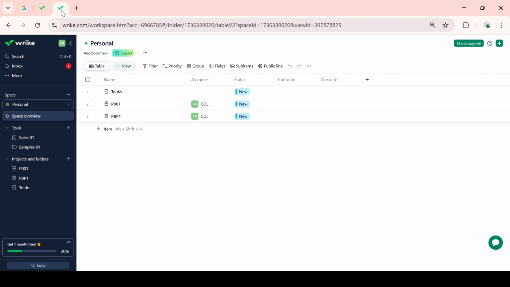Here, you'll want to navigate to the specific space that contains the project you wish to delete. Wrike uses these spaces to organize different projects and tasks, so make sure you're in the right place. Once you've found the correct space, look for the project you want to remove. You'll see a title associated with this project.